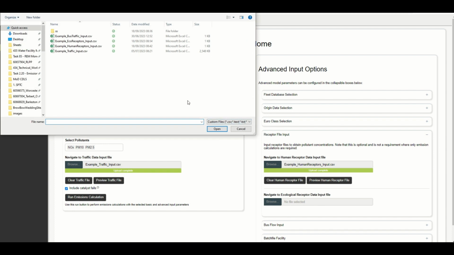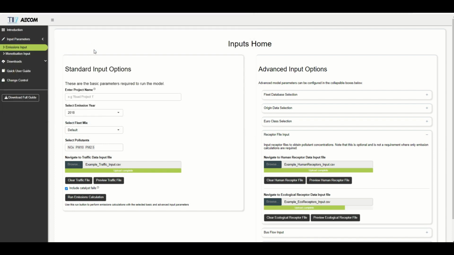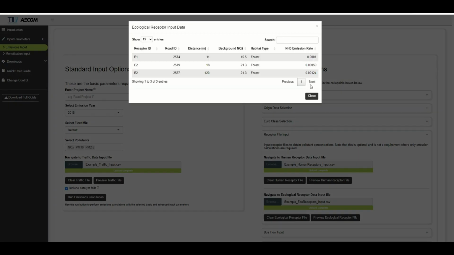Next, the ecological receptor data file. Similarly to the human receptor file, we've got a receptor ID, we've got a road ID, and we've got distance. We've also got a background NO2 concentration, which again must be consistent if we've got more than one line for the same receptor. We've got habitat type, which is either forest or grassland, and we've got our ammonia emission rate as grams per kilometre per second.